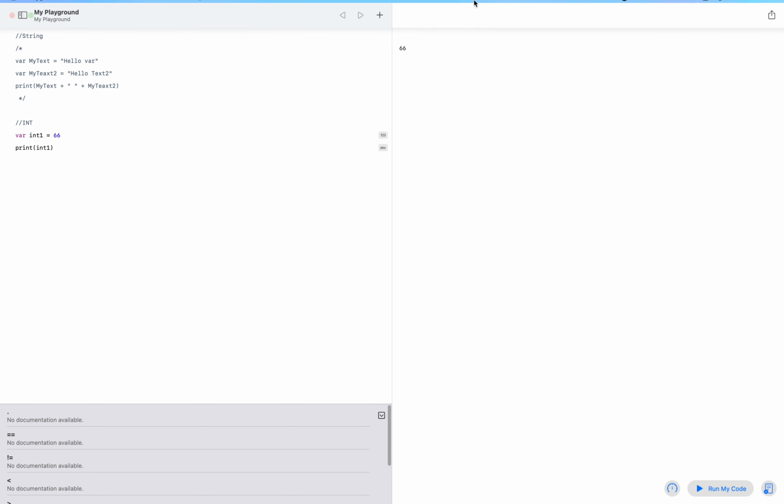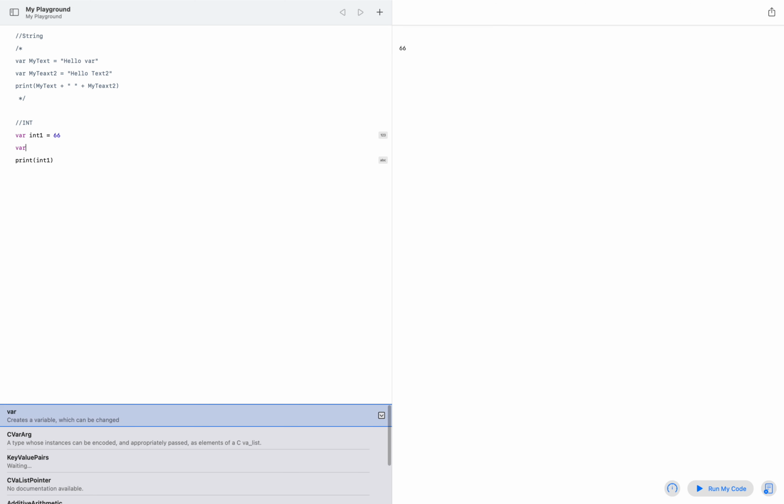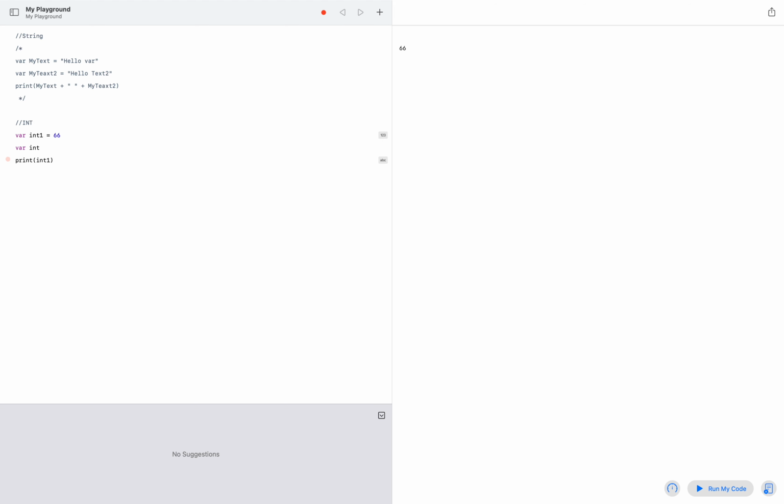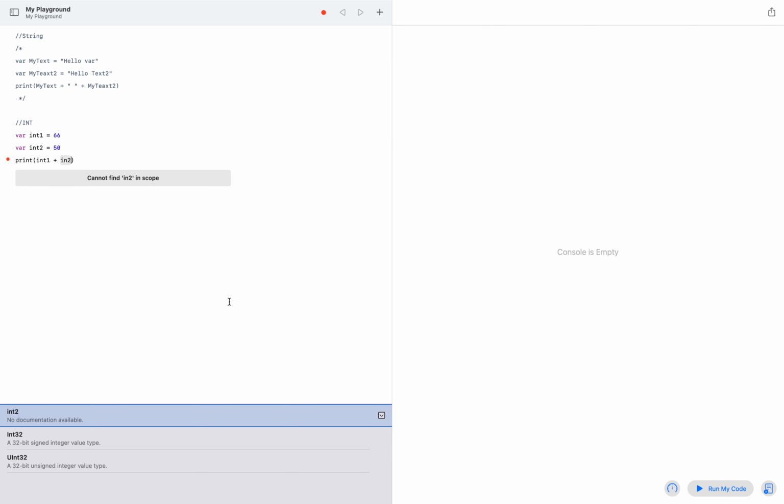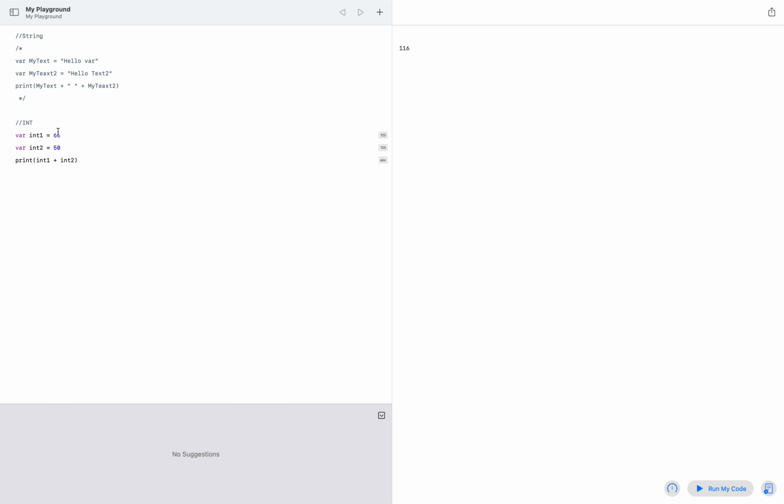So now what I'm going to do is create another variable. So var int2 is equal to 100 or 50. Now what I'm going to do is print int1 plus int2. Okay, as you can see, it's adding 66 plus 50, and it's giving the output in here.